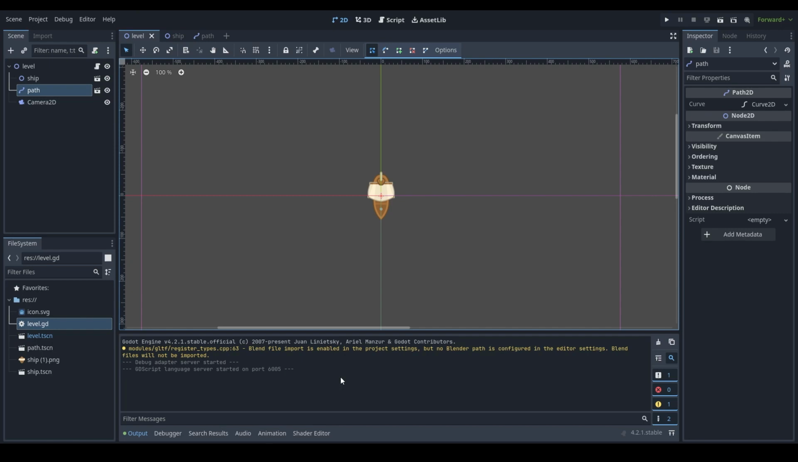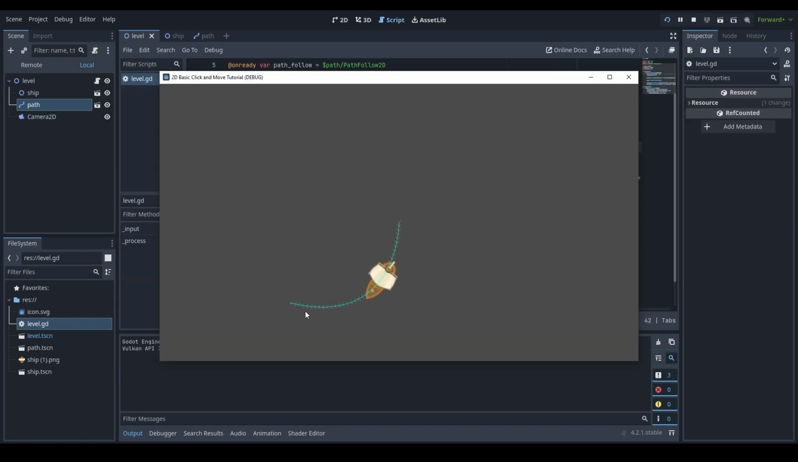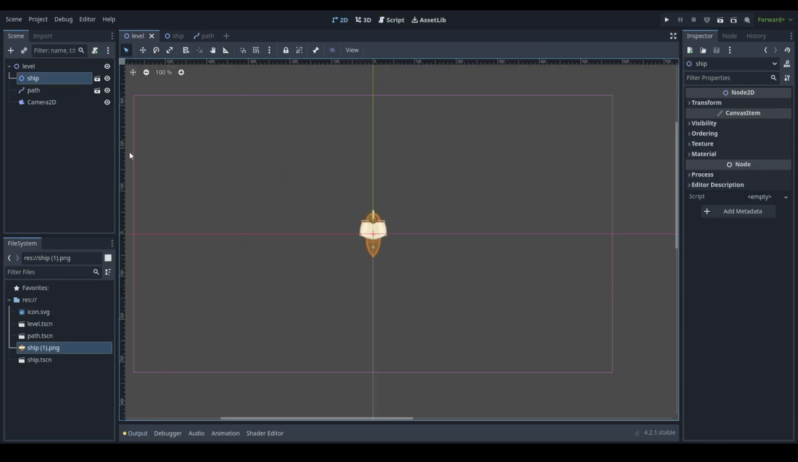This video is a tutorial on how to make a basic 2D click and move movement system in Godot. Here's an example of what we'll create by the end of this video. This technique isn't too complicated, but it took me a while to figure it out. Because I couldn't find any tutorials online while I was making it, I've decided to make a little tutorial of my own.